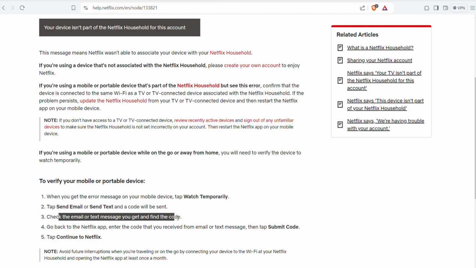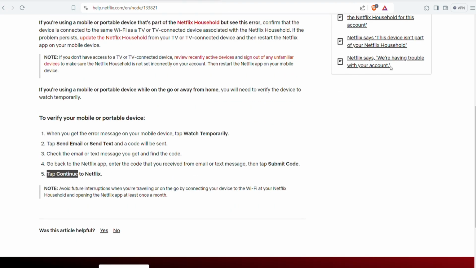When you find the code, go back to the Netflix app, enter the code you received from the email or text message, submit the code, continue, and watch Netflix. So that is it.